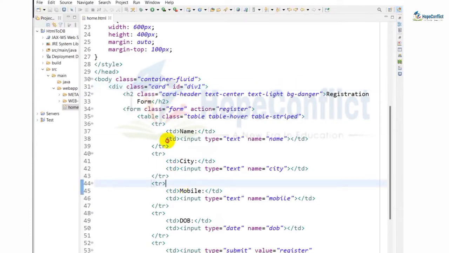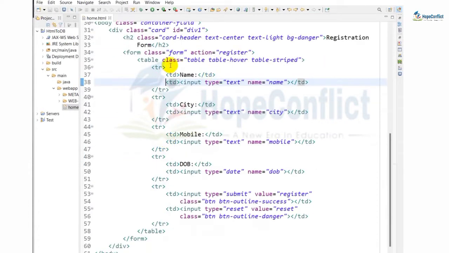Now the heading is done, and here we will create a form. In the form tag we take the action as register. That means after submitting this form it will go to this URL called register, and we have to create a servlet with this URL.